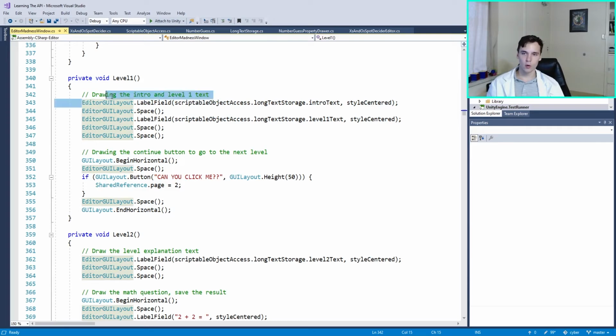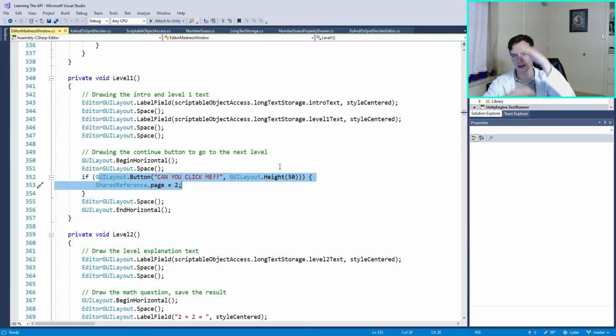So level 1, simple. All we do is call the intro text and write that. Just put a space and then the level 1 text and put 2 spaces and then make the button. That is here. And then kind of manually setting its height to be a lot taller. So that's a taller button, so it looks cooler, I guess. And then if we click this button, go to the next level as level 2, and then just more formatting stuff here.